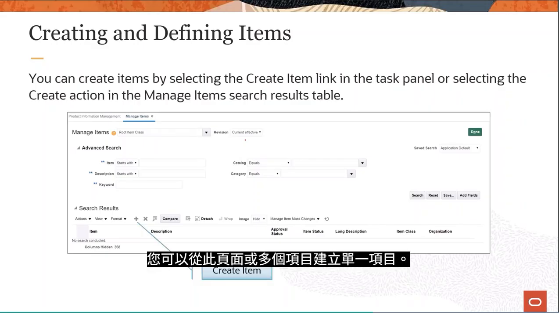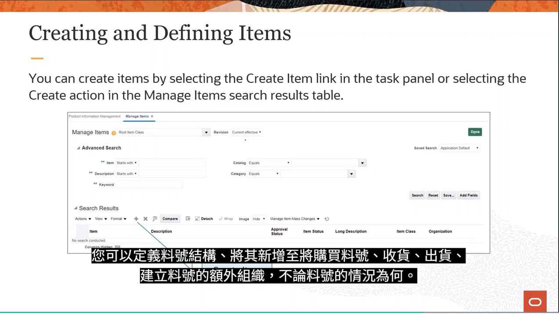You can create a single item from this page or multiple items. When you do a single item, remember it's going to go into the item master. That's the org it's going to be assigned to. You can define the item structure, and add it to additional orgs where you're going to be buying it, receiving it, shipping it, building it, whatever the case might be for the item.